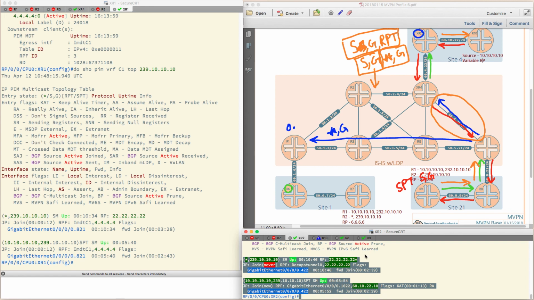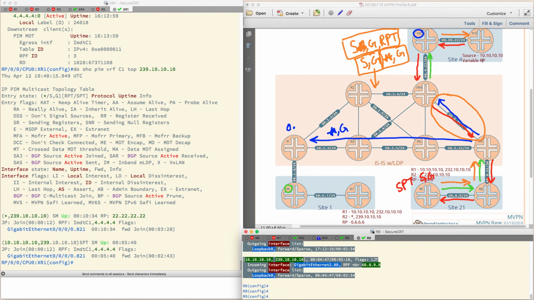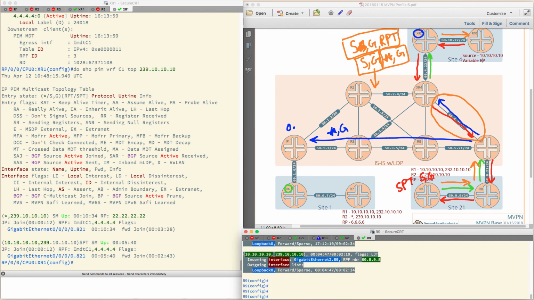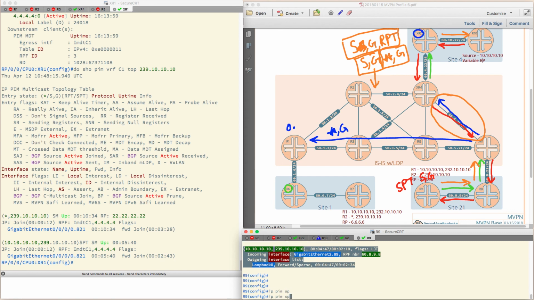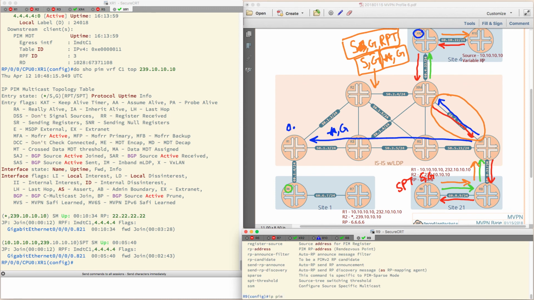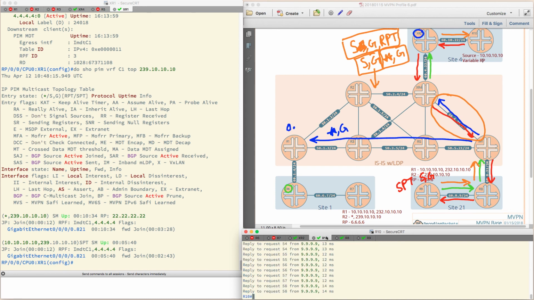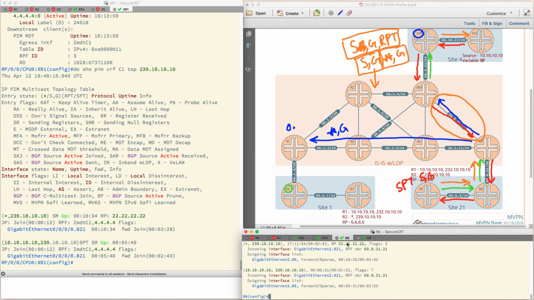So what would be one of the ways to solve this? If I could disable the SPT switchover, then I should now just see one packet. So if I say IP PIM SPT threshold, and I set that to infinity, and then let me stop these pings here because I'll have to clear the multicast tables everywhere to make this work. So I'll say do clear IP mroute 239.10.10.10, and then give this on all of the IOS routers.